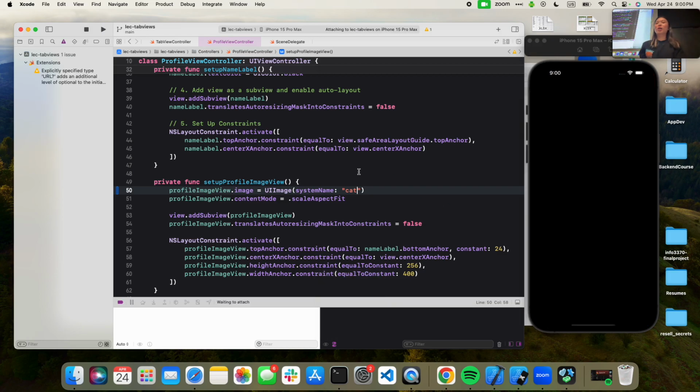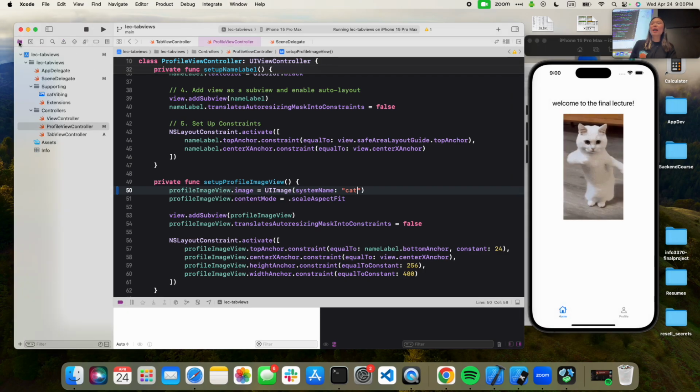In terms of your hack challenge projects, you might have a login screen of some sort, so you'd want that to be your root VC.